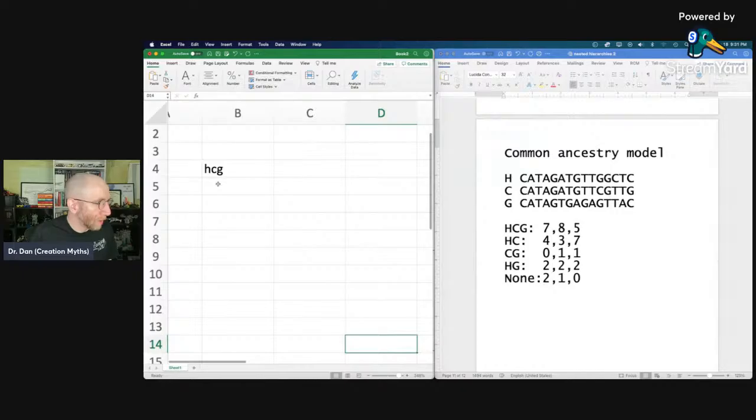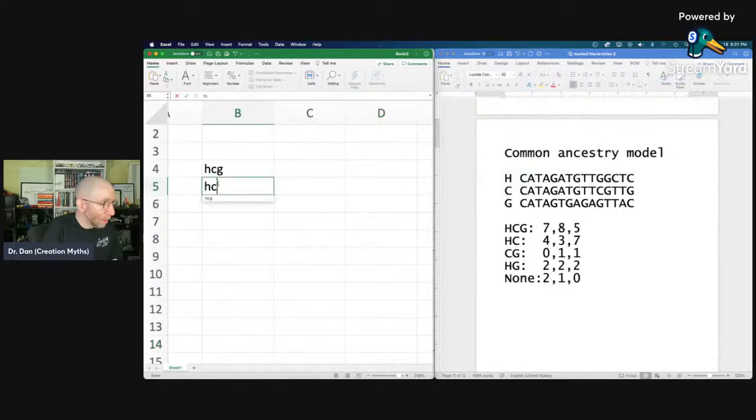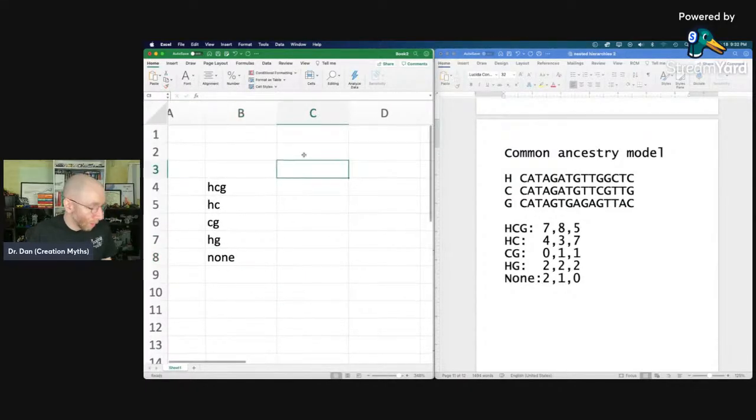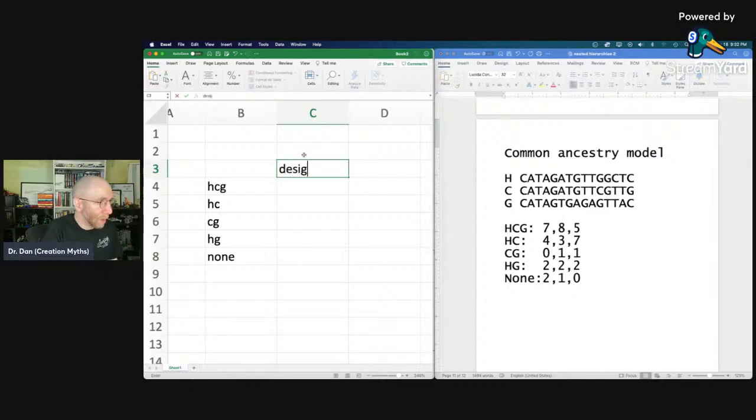Okay, so we're going to do HCG, HC, CG, and HG, and then none, right? And this is going to be design, and this is going to be ancestry, and we're going to pool these numbers together.